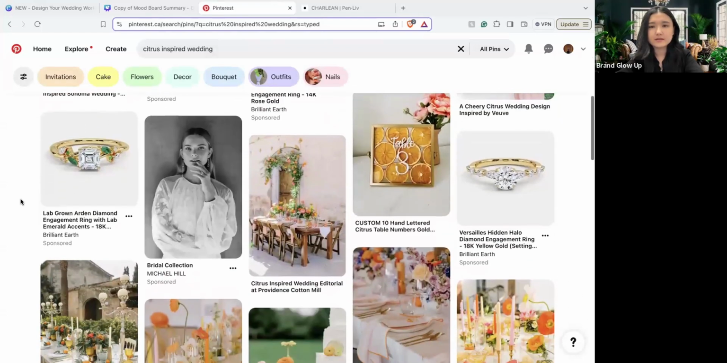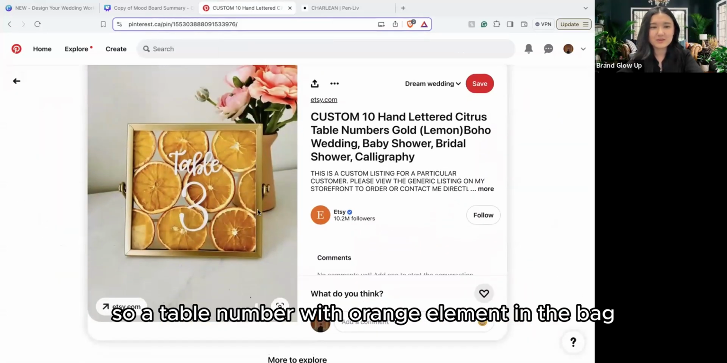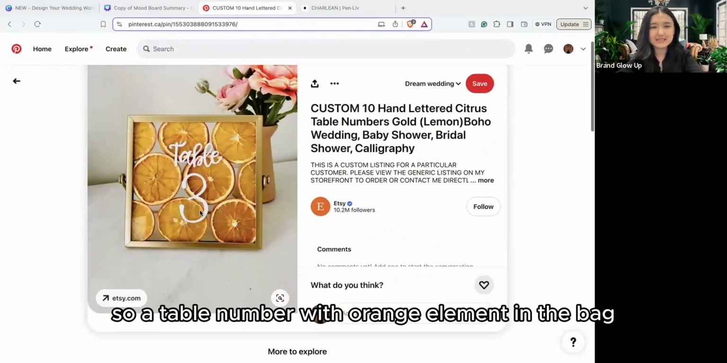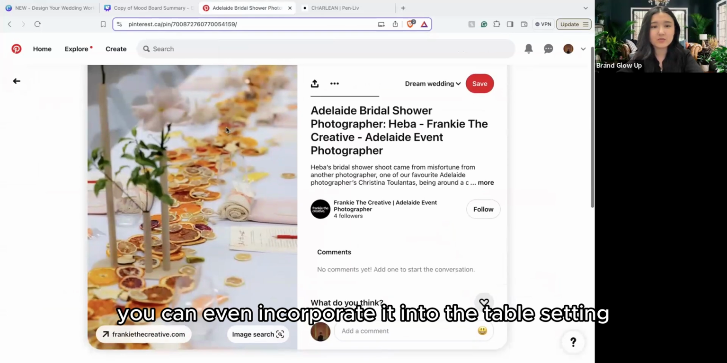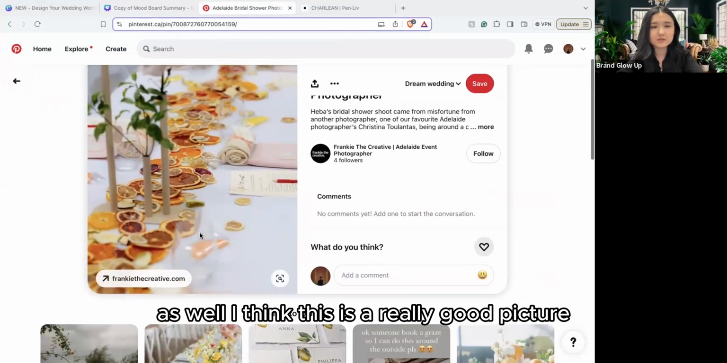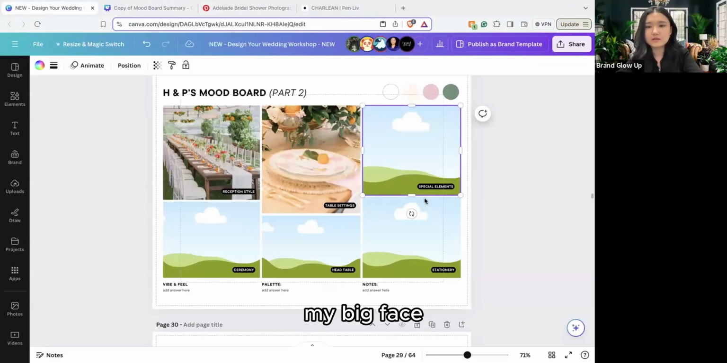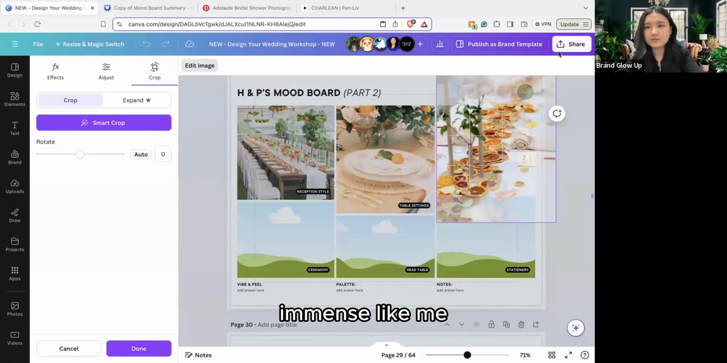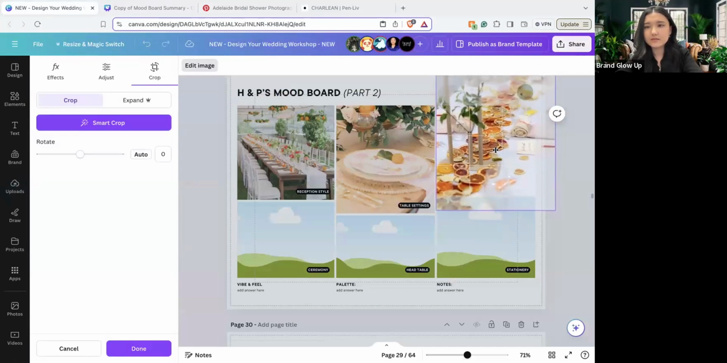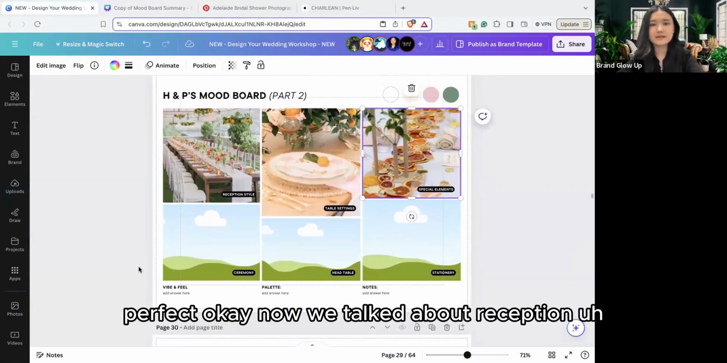And elements like this are very fun. So a table number with an orange element in the back. This is the type of thing that you can incorporate. You can even incorporate it into the table setting as well. I think this is a really good picture. Zoom in slightly. Perfect. Okay, now we talked about reception.